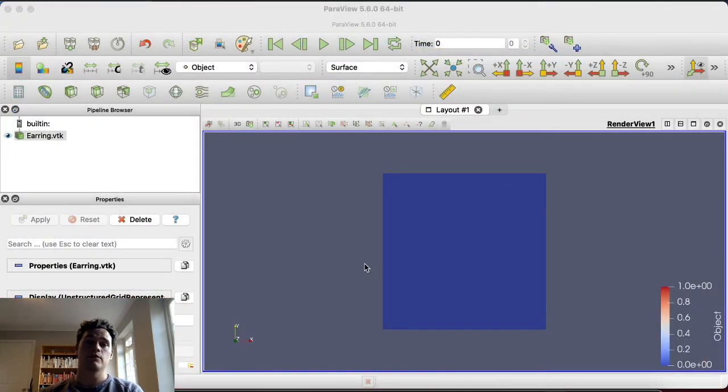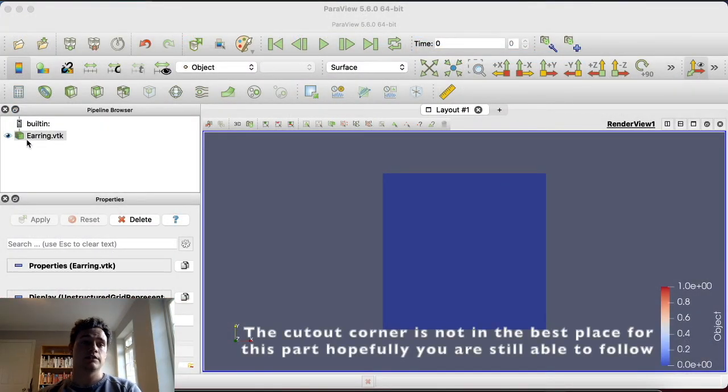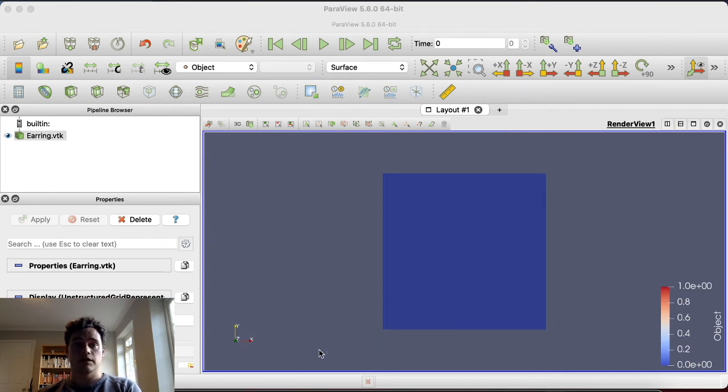Okay, so paraview has opened, and I've loaded in the earring. I then click this little eye icon and click apply to be able to visualize what we've got here. At the minute we're showing the entire domain. However, we're more interested in just the earring on its own. In order to get that, we have to use a threshold. There's a scalar field over the domain which has the object valued at 1 and everything else valued at 0.